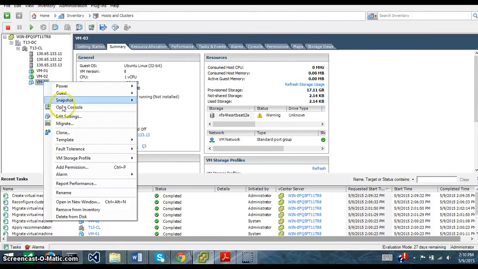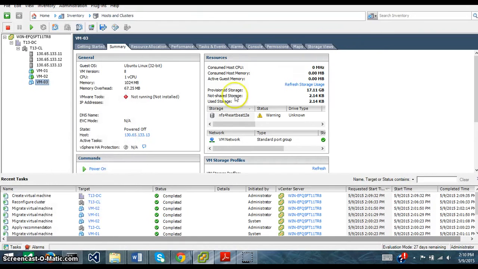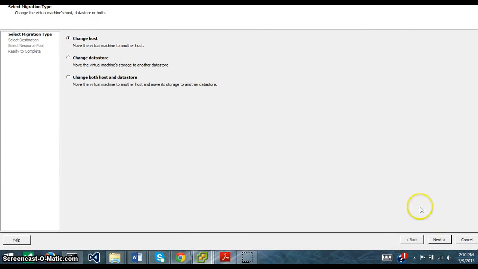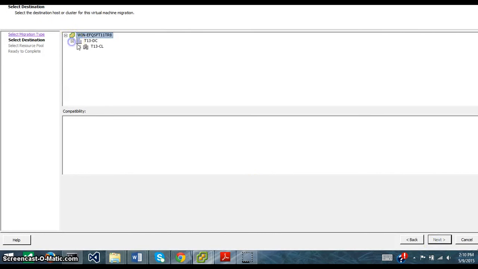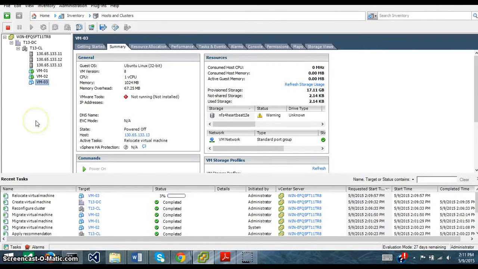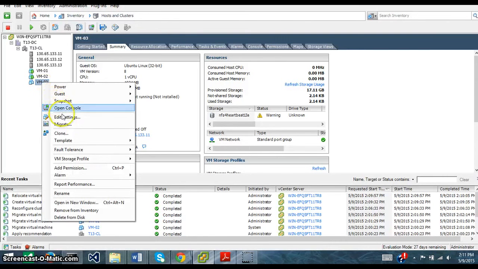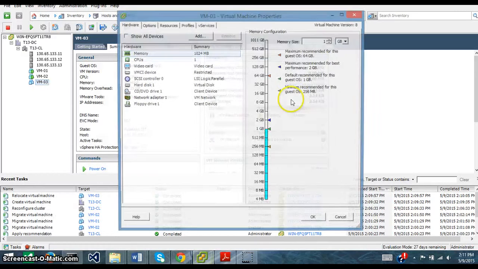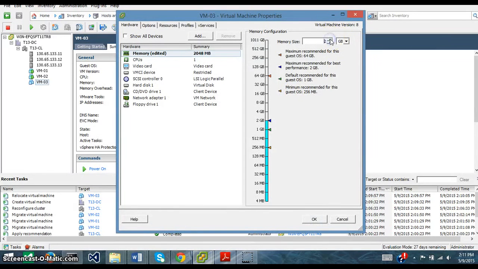So we will migrate that VM to host 11, that is our host 1. The newly created VM is migrated to host 11. So now you can see the new VM is getting migrated. It is successfully migrated to host 11. So now we will configure the memory size of VM3. Click on edit settings, change the memory size to 3 GB and click OK.